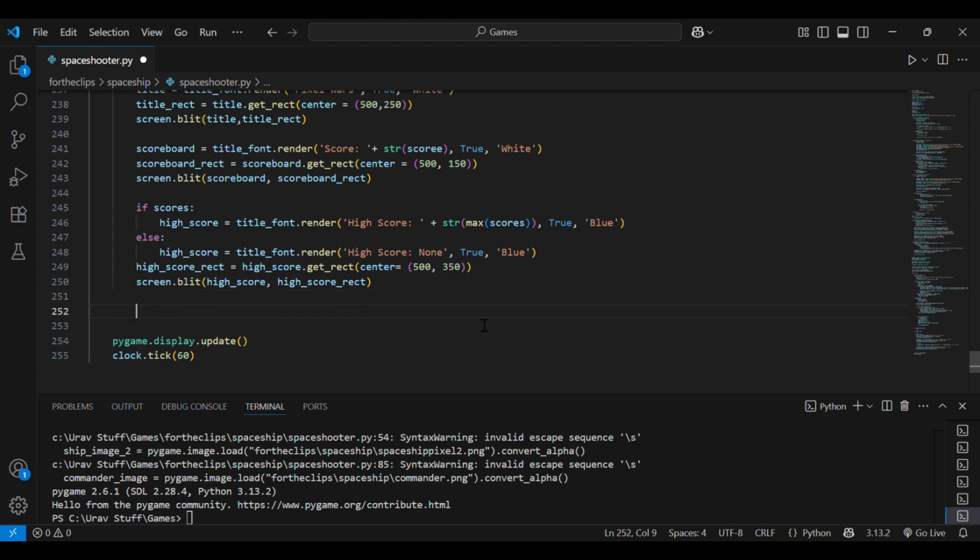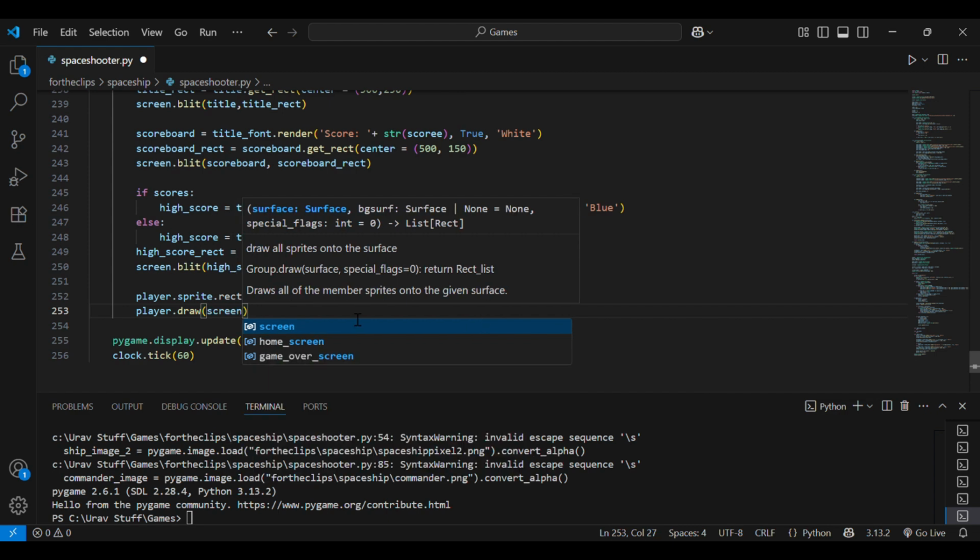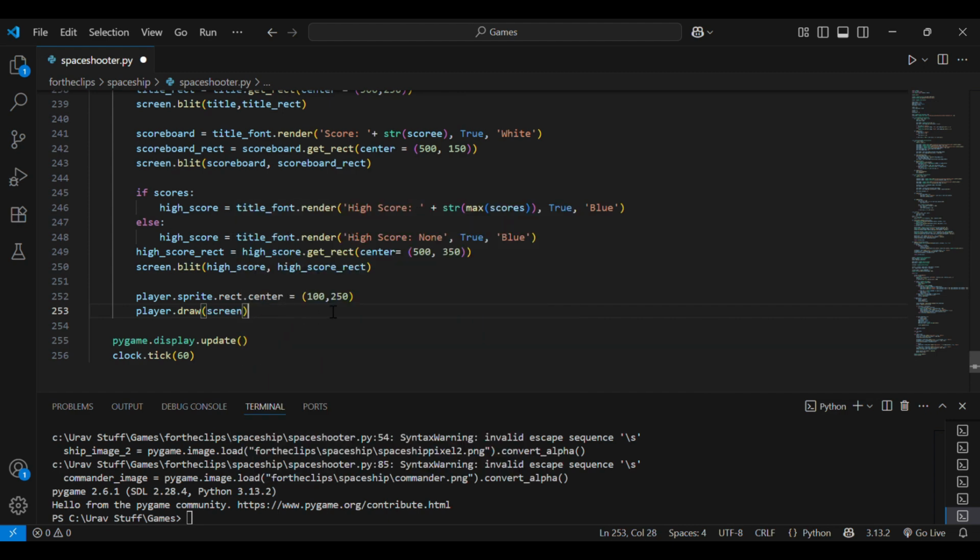And finally, the last thing to add to the home screen, I want to add the player ship so it's visible and the player knows what he is on the screen once the game starts. So first we'll set the position of the ship manually by doing player.sprite.rect.center equals 100,250, and then we'll draw it. So player.draw screen. And this is going to be slightly further back because when the game starts and the cutscene happens, the player moves forward a bit to make it look like it's moving closer to the enemy ship.